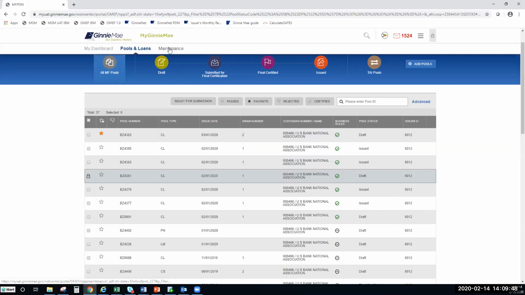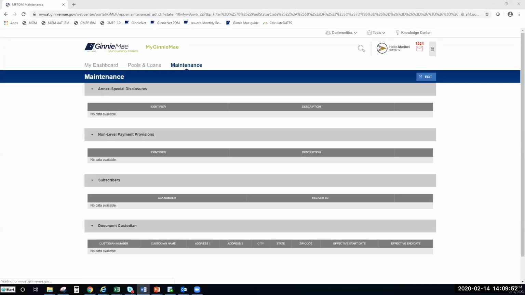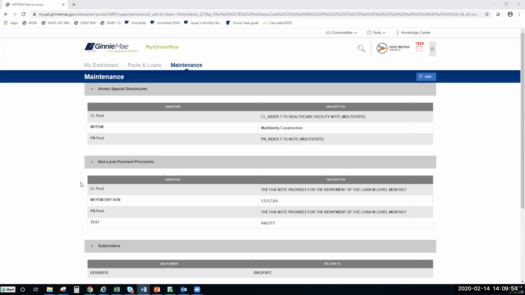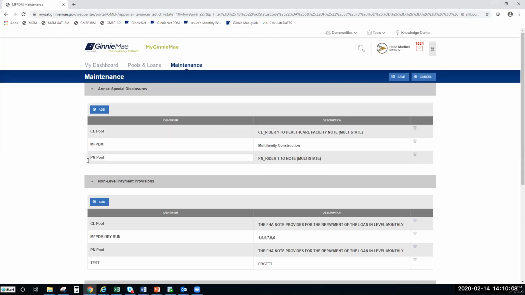Moving on, we'll go on to the Maintenance tab that you see on top. Here you will see your information for your Annex Special Disclosure, the non-level payment provision, the subscribers, and the document information. Now here you have the option of editing and adding the information, and the way you do this is by clicking on Edit, and you will have the Add option.